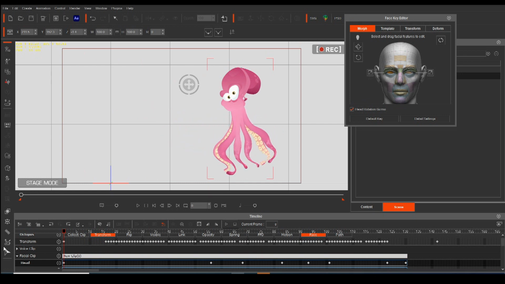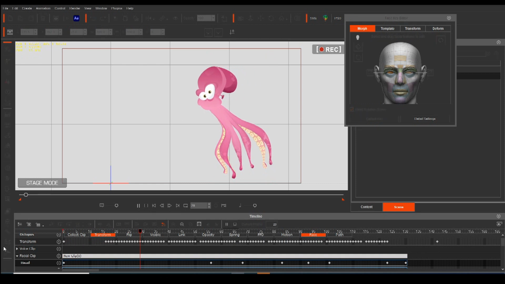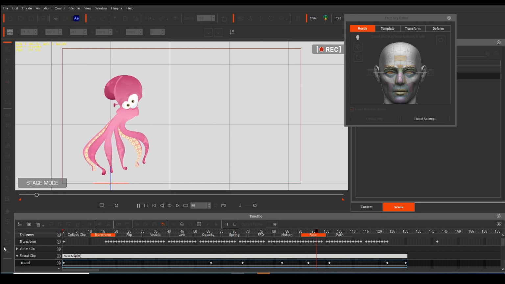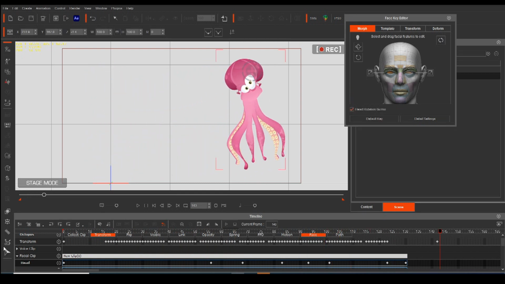So now, all of a sudden, what was a flat head on top of these wonderful springy bones of the legs now looks like this. He swims across, turns his head, and swims back again. And best of all, it's fun. Motion Pilot makes animating so much fun.